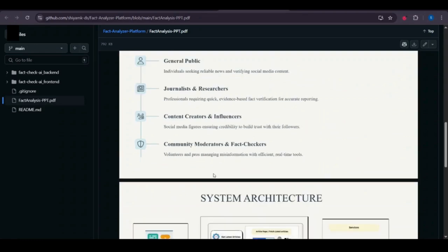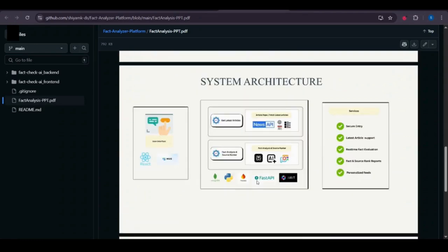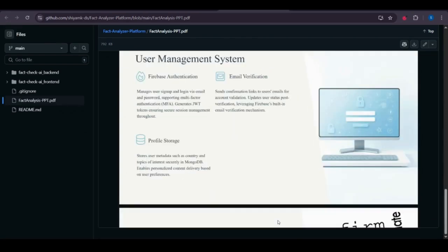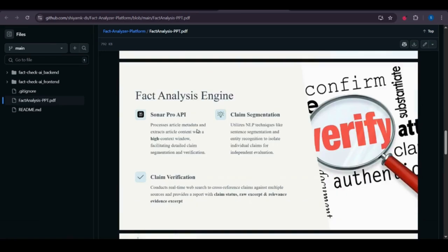The system architecture shows a high-level overview of tech stacks used in the application and the services offered. The following pages show detailed explanation for each module. And Perplexity Sonar Pro model is the backbone of the application that is used for article analysis and its relevant source ranking, and we are using the high context window for detailed segmentation.